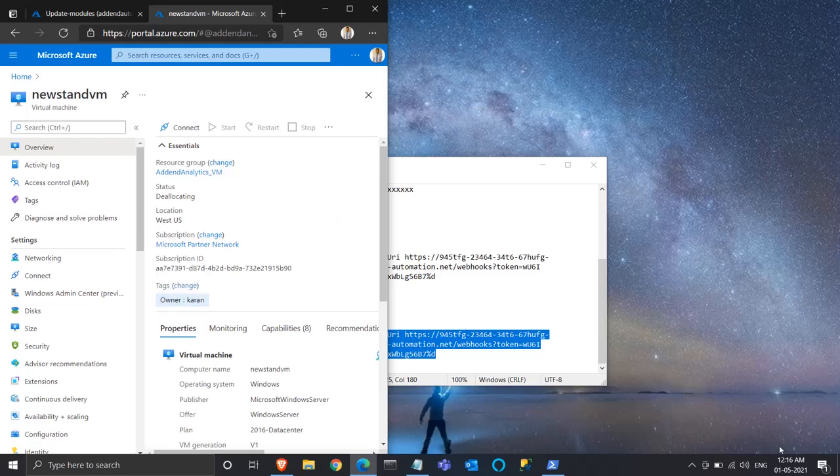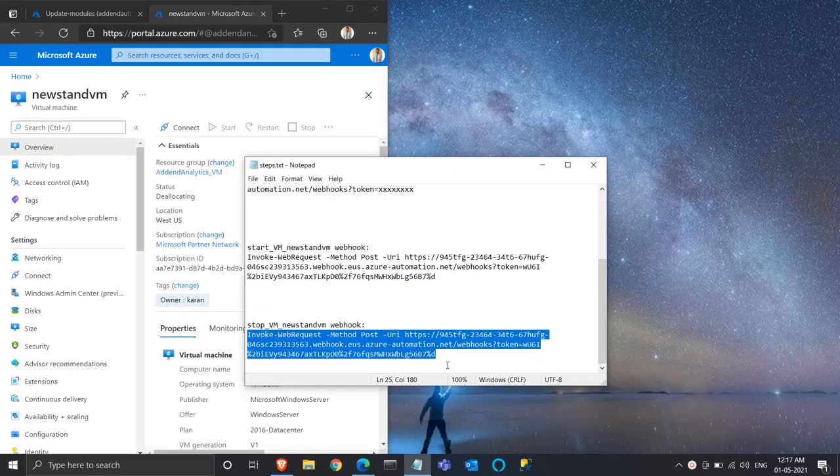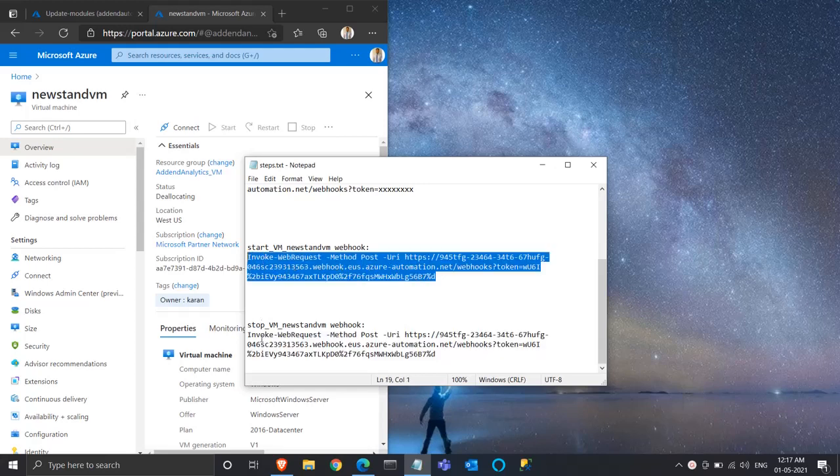So that's it for this tutorial. In this manner, you can give this script to your users, and they can run this script on Windows PowerShell to start or stop the VM according to their requirement without having access to the Microsoft portal.